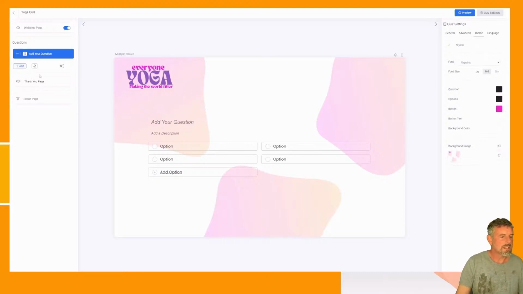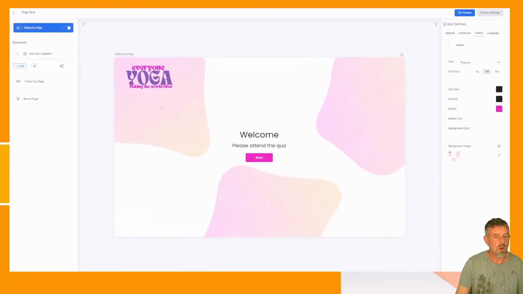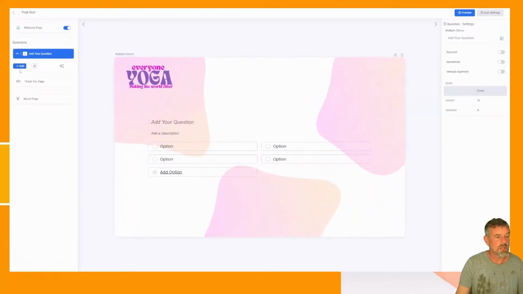So guys, let's now move on to the left hand side where you can see the welcome page. So this is the welcome page. You can change this text in here, and this will be the first one. So when they click start, they're going to start going through your questions.